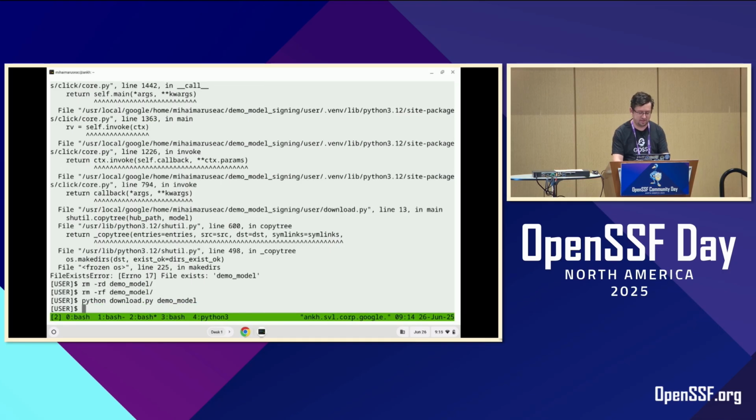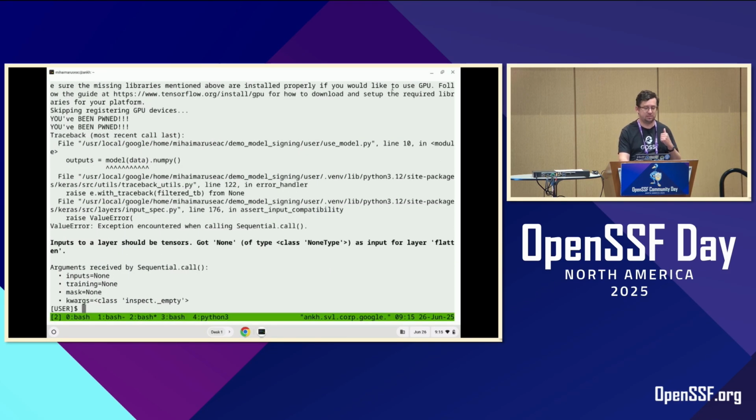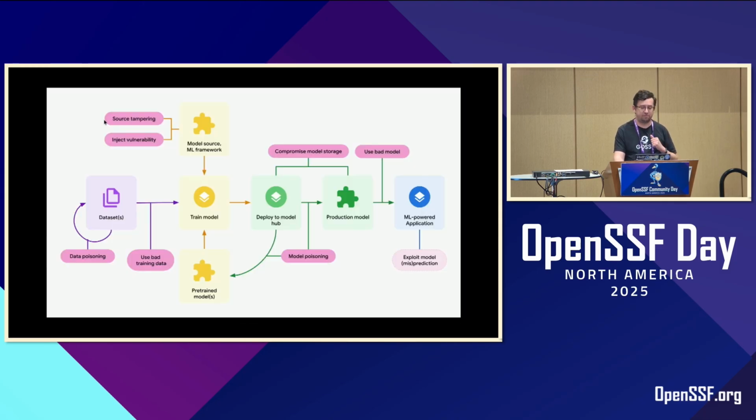Download the model, and now let's try to use it. So now the user didn't know that they downloaded a malicious model. They are trying to run it. TensorFlow still loads it, and as soon as the model loads, the user has been attacked. So this is what we try to solve.